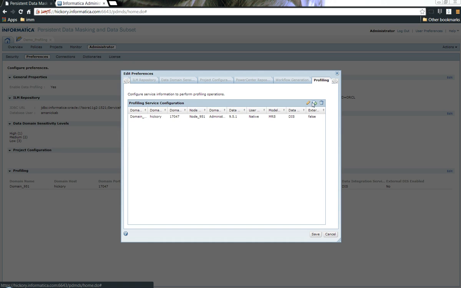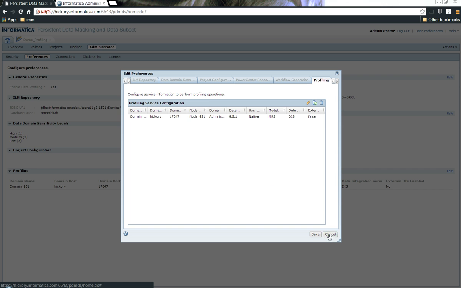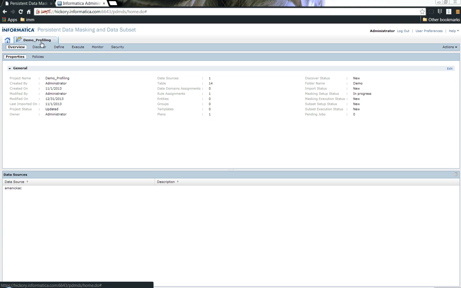which MRS and DIS you're going to use. You can click on this plus button to add another MRS or DIS, and it will specify the list of domains that you already have, and clicking on add would add that particular DIS as well. Once we do that, the next step is to go ahead and run the profile.